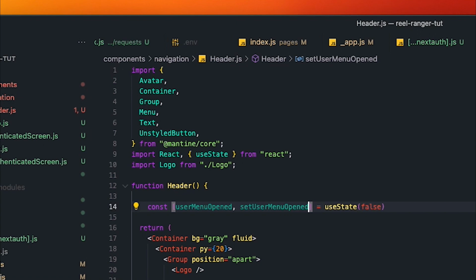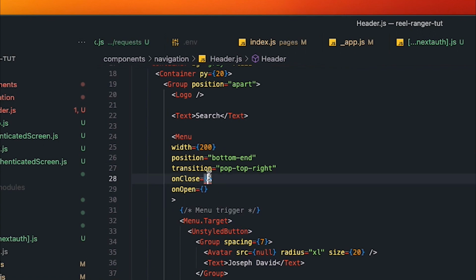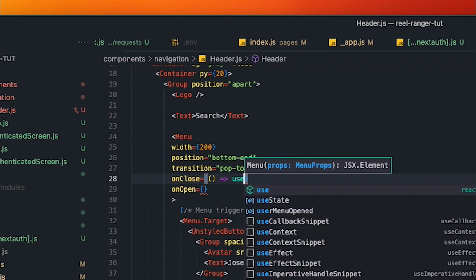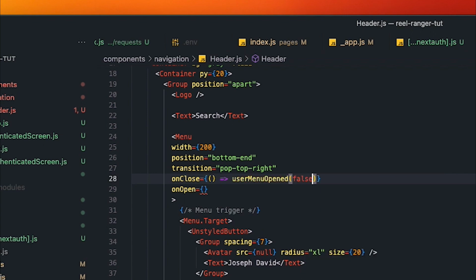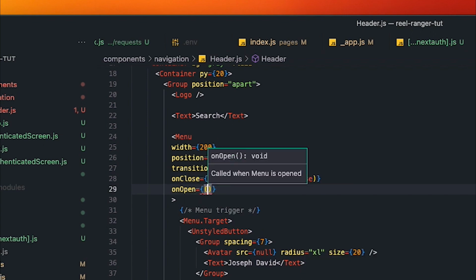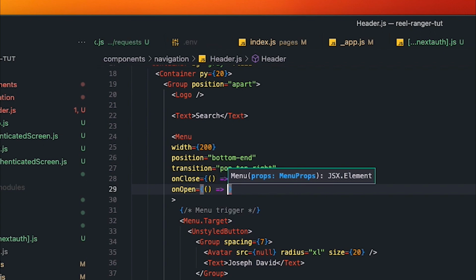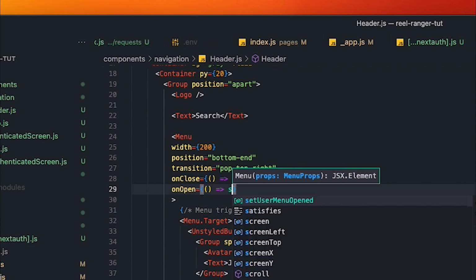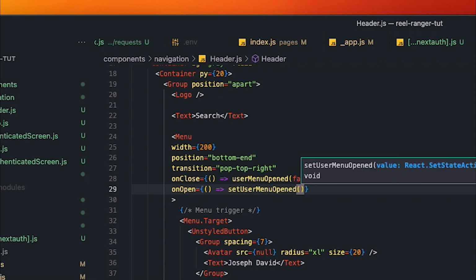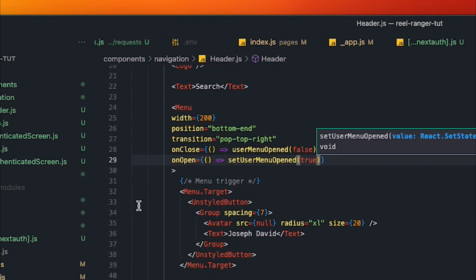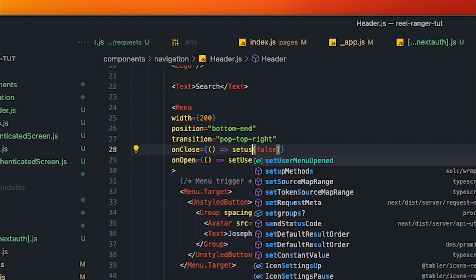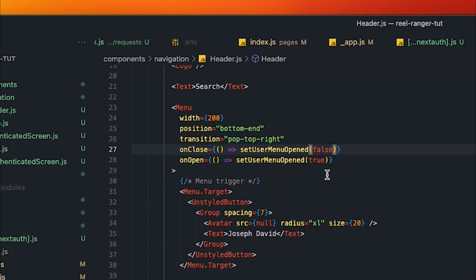Okay, so go back to our onClose, and I'm going to give it an anonymous function, of course, and in here that's when we're going to set userMenuOpened to false, like when it's being closed, right? And for onOpen, you can guess that is going to be setUserMenuOpened to true. Oh, I think I made a mistake here. It's supposed to be setUserMenuOpened. So yeah, we're good to go with that.